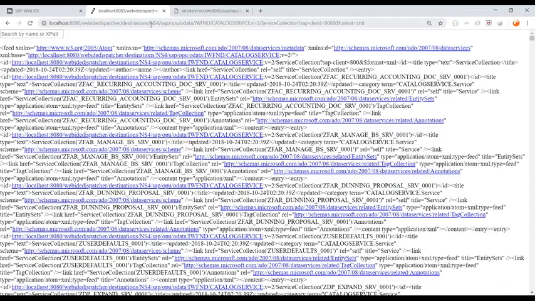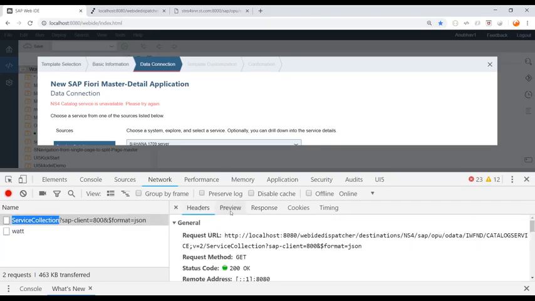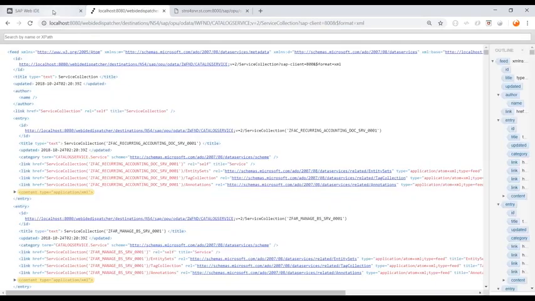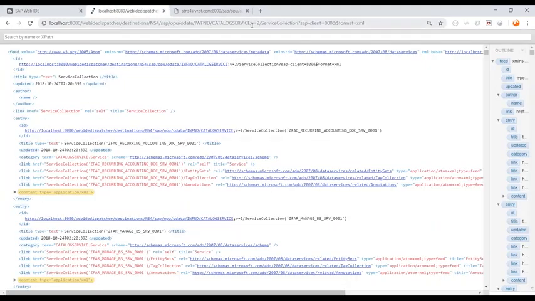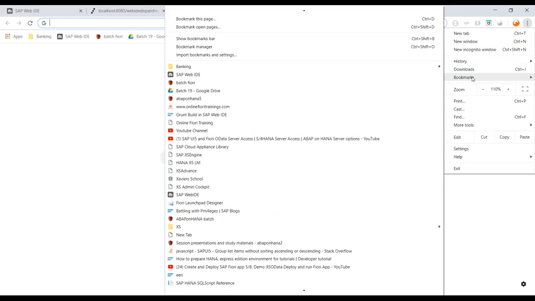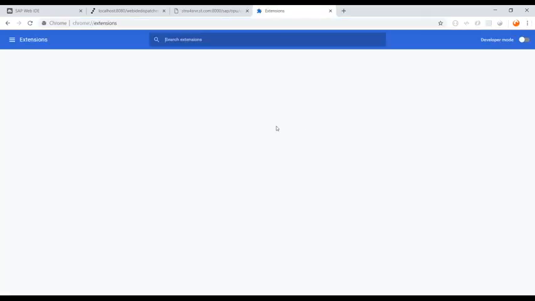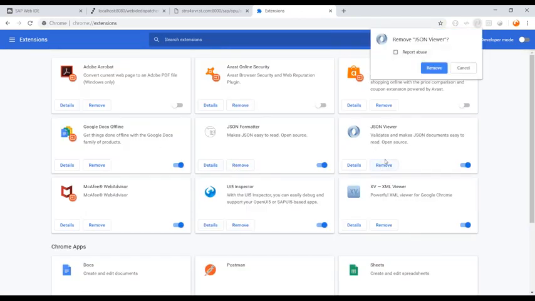So you see the catalog service which my Web IDE is calling is actually working fine, but the response in the JSON format is being corrupted. Due to my JSON lint plugin, it's corrupting it. So I think we have to quickly go and remove that JSON lint plugin. I go to my browser tools, extensions. I'm going to remove that JSON lint plugin. This is creating a problem.